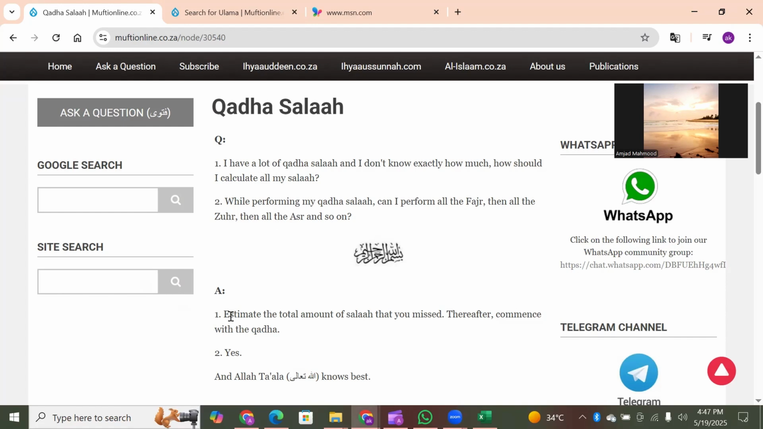So the answer to the first question is that you estimate the total amount of salah that you have missed. Of course, the estimation should be in a manner to be on the safe side: how much maximum salah you must have missed? Let's take that as the starting amount of salah which you have to perform. Thereafter, commence with the qada. Start doing the qada, as we do in this series of videos, where we do all the 5 salahs at a time, and that makes 1 day's salah. Then we start the next day, then the next day.